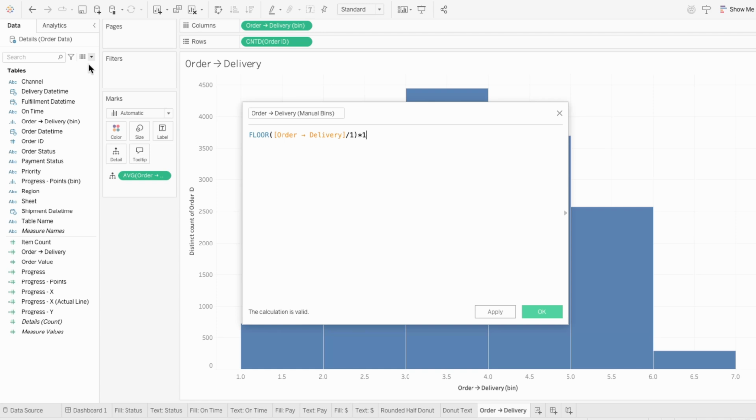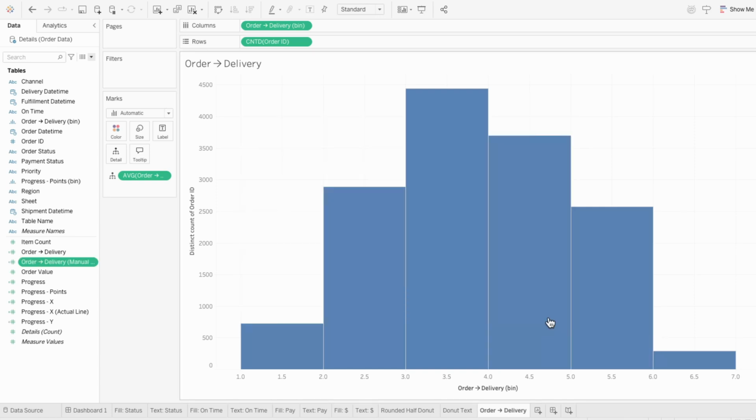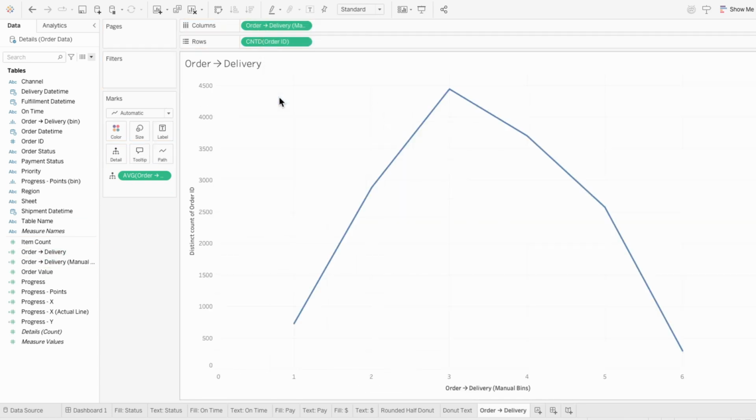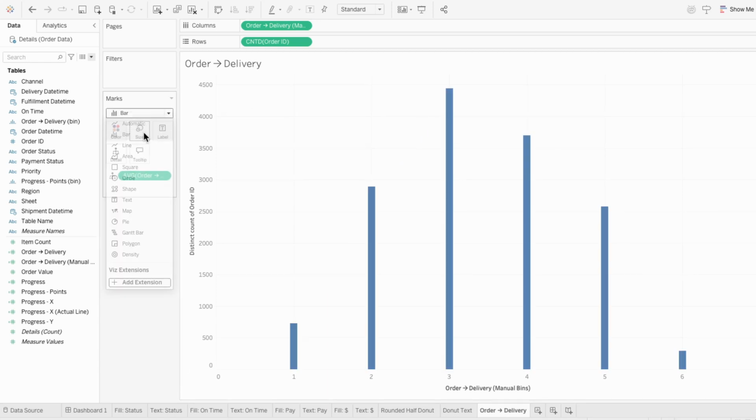But if you want the size of your bins to be 5, you just change both of these 1s to 5s. So I'm going to drag this manual bins field into the columns instead. Then I'll right-click to make it a dimension. And I'll change the mark type back to a bar.